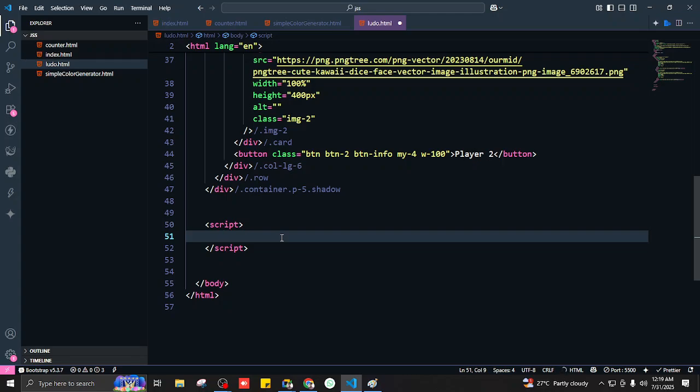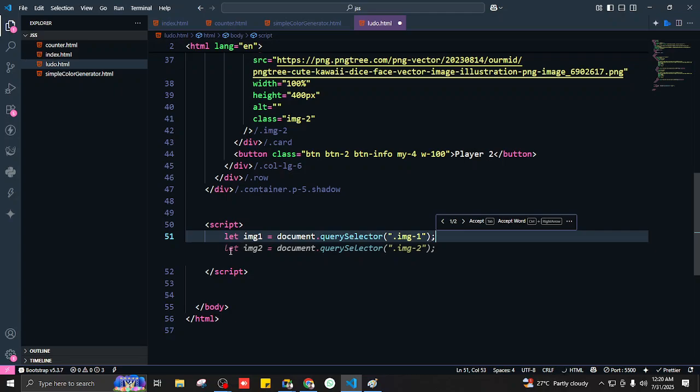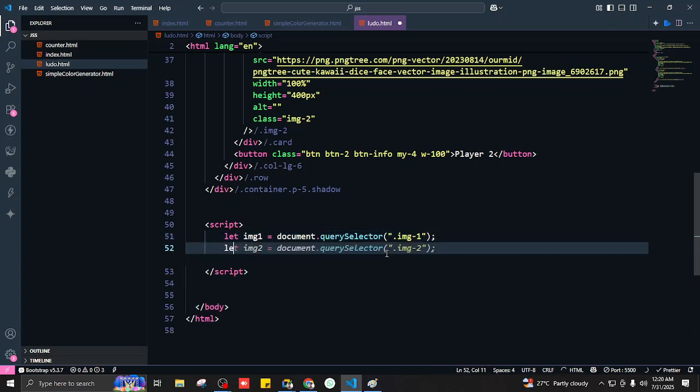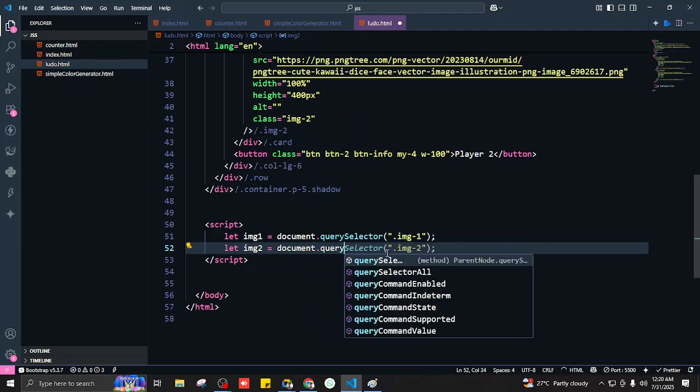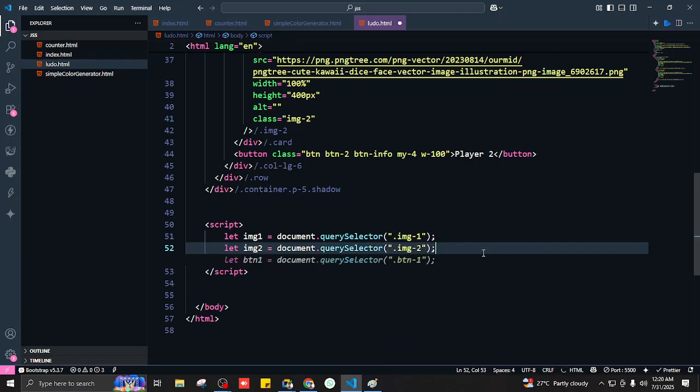The DOM. Yeah, the Document Object Model. So what do we have to do whenever we want to do DOM manipulation? Which elements do we need to work on? Yes. So I'm going to say, let image1 equal document.querySelector and then .img-1. Similarly, we can do let image2 equal document.querySelector and then .img-2.